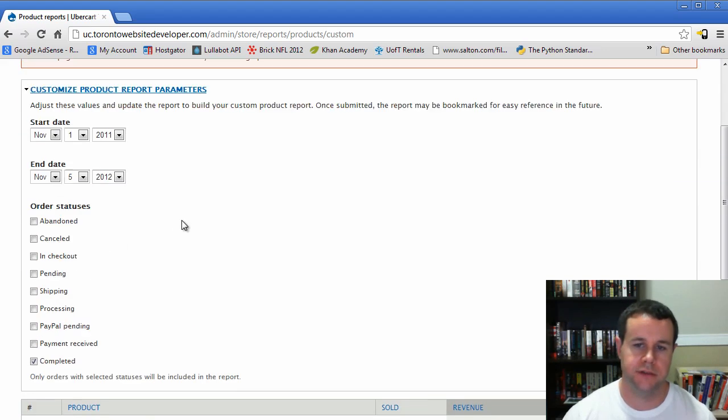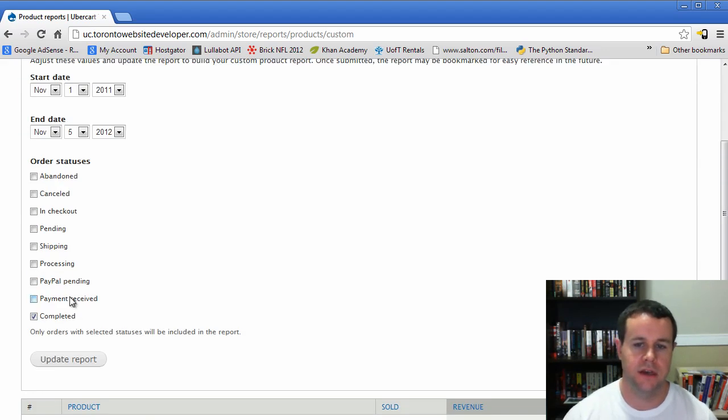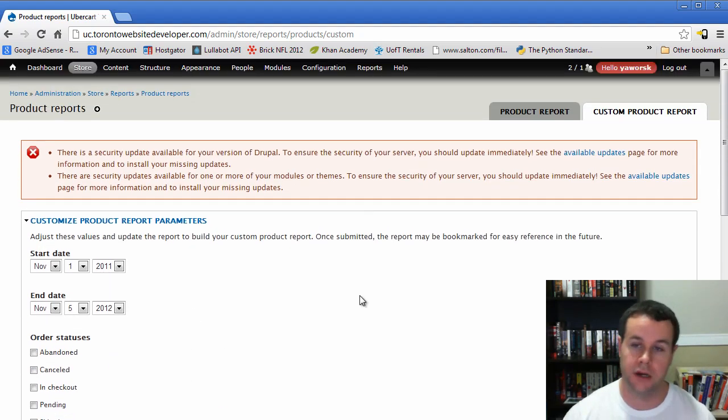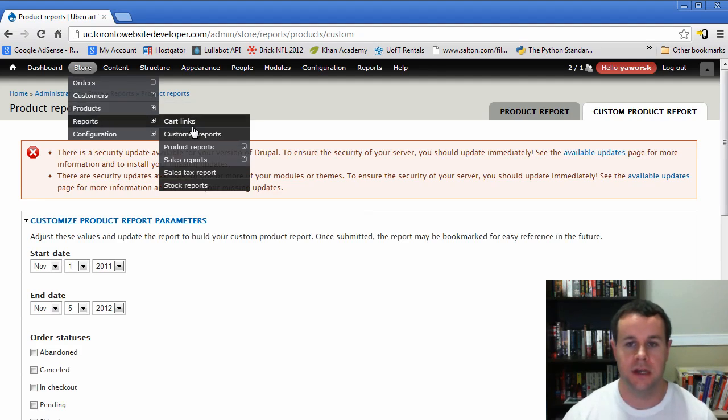You also have the ability to customize these reports so I can look at specific dates. As well, if I don't want to look at completed, I want to see what's pending, or maybe there's something where people are abandoning checkout. You can start to see maybe it's certain products. Why is that? And start nailing some things down.